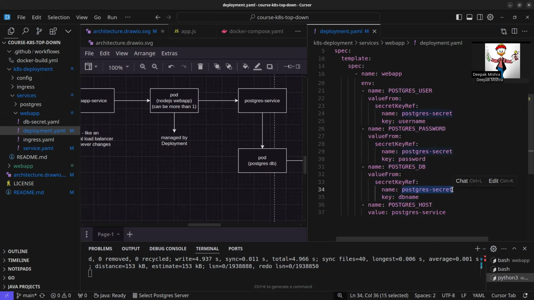This is an abstraction created by Kubernetes to help you manage secrets easily, which otherwise need a special mechanism to deal with. I mean, you have to deal with it, but here Kubernetes helps you by creating an abstraction. So we are mounting this Kubernetes secret into these environment variables here.